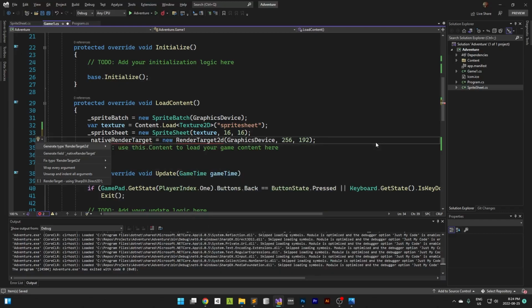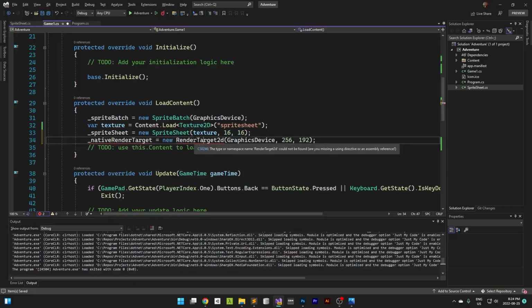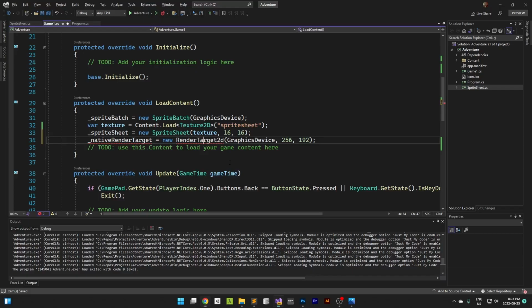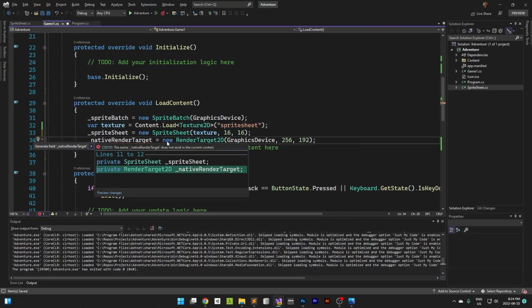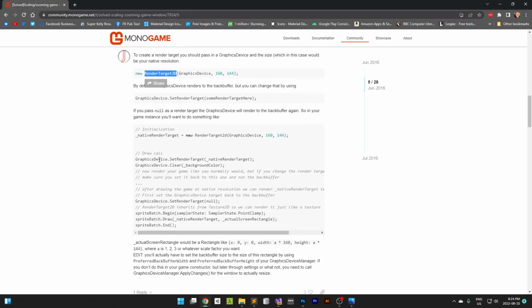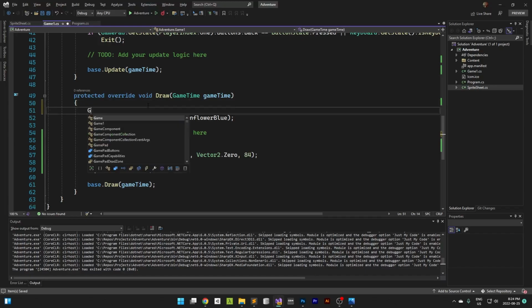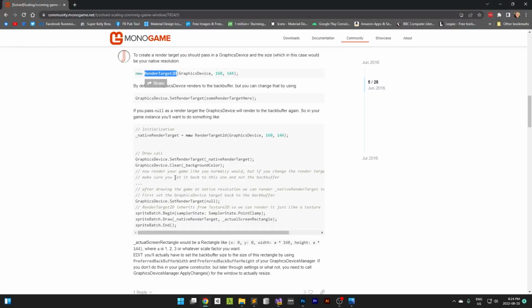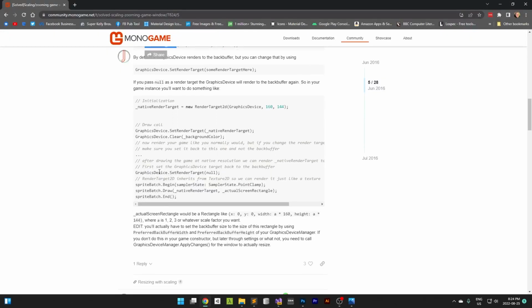And oh, see, that's not. Render target 2D. And then we do generate field that. And we say graphics device set render target. There we go. Device dot set render target. That there. We do all of that, and then at the very end we do native render target. Set render target. No.